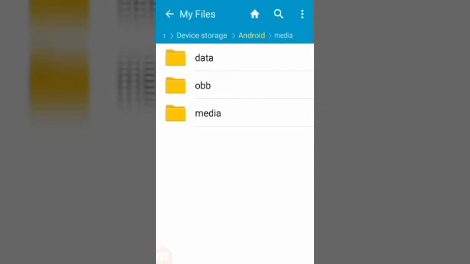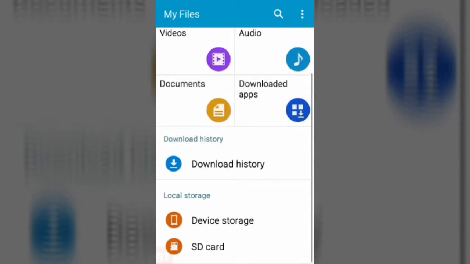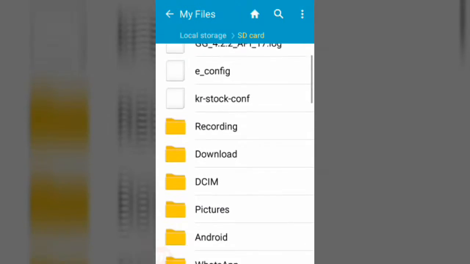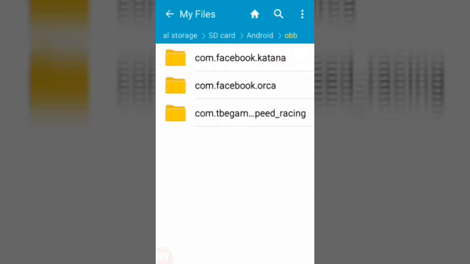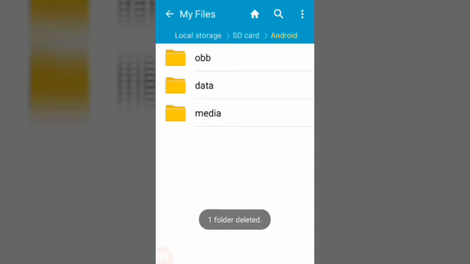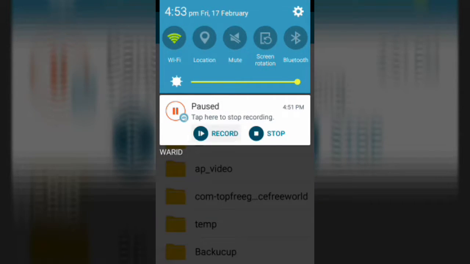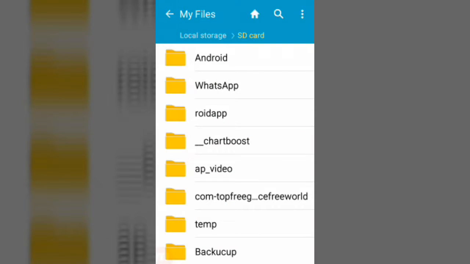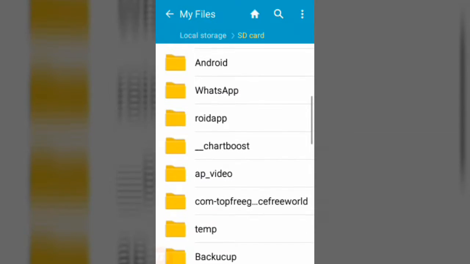So you have cleared this side as well. Now you have to do the same with the SD card. You have to find Android, you have to find OBB. I've already cleared it. Speed racing, I don't need it, so I'm gonna delete it all. Guys, sorry for the pauses that I'm making. I'm sorry. Let's get back.